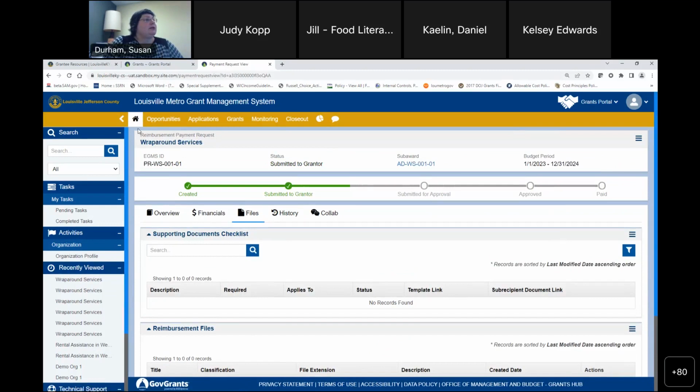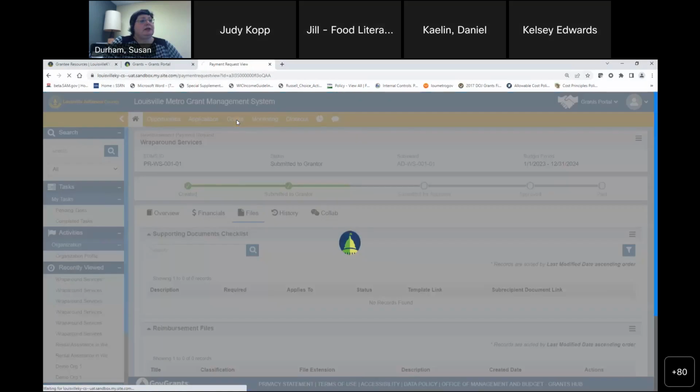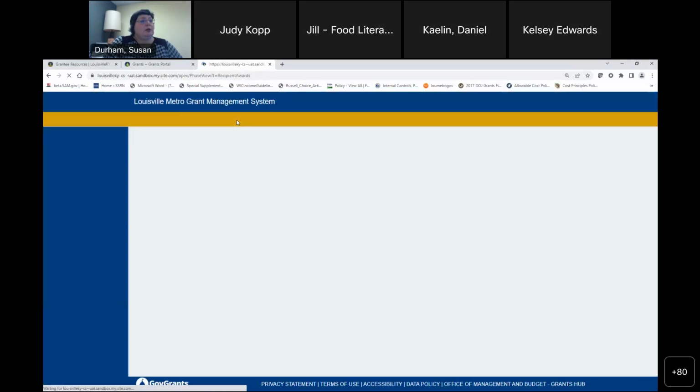So we're going to go into this grant. Oh, if you look here, it'll say the request was created and then submitted to the grantor. So at that point, we'll receive it, we'll review it, we'll approve it. There might be communication back and forth between us. And then once we approve it, we'll send it to our accounts payable division to pay it. So let's go into the grant again, and we can see how to do a ad hoc request.